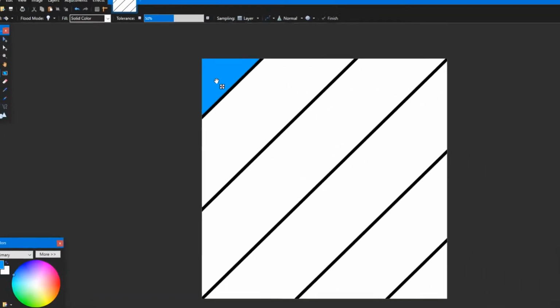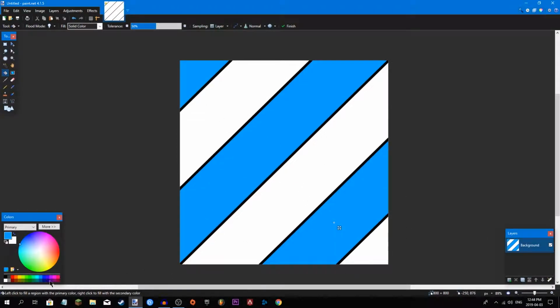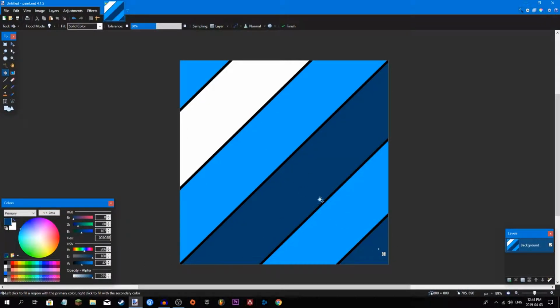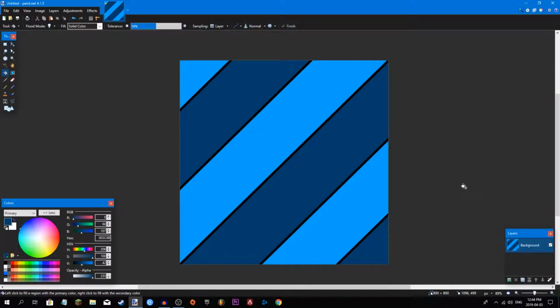So go to paint bucket and you can grab a nice blue color, fill those in, and then get a more dark one maybe. That's an option. That's what I'm going to use because I think it looks great.